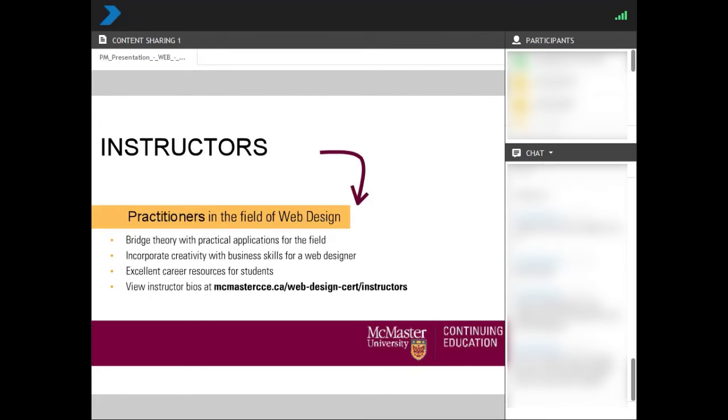They are also excellent career resources for you as you work through the program. You can learn about our instructors on our website.